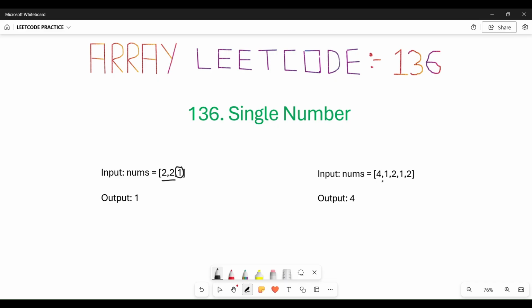Again in the second example, you will check every element to see whether it appears twice. 1 appears twice and 2 also appears twice. Only the single number is 4, so you return the 4. This is a simple problem that you can solve using an optimal approach.